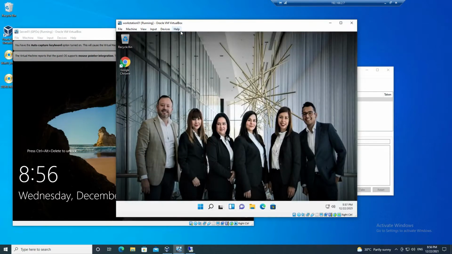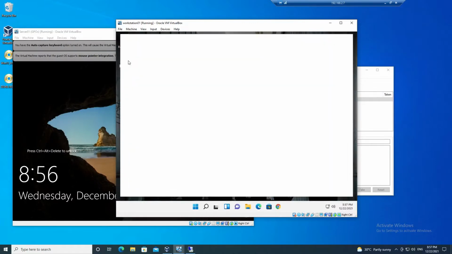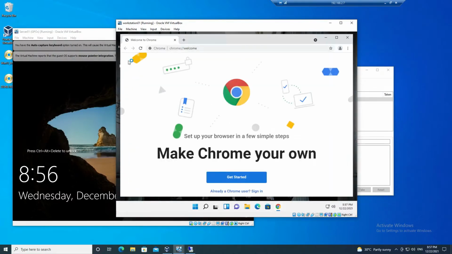As you can see, Google Chrome has been installed and we have a shortcut on the desktop. You may have noticed that this time it took a little longer to log in. That was because Google Chrome was installing in the background while we were logging in.